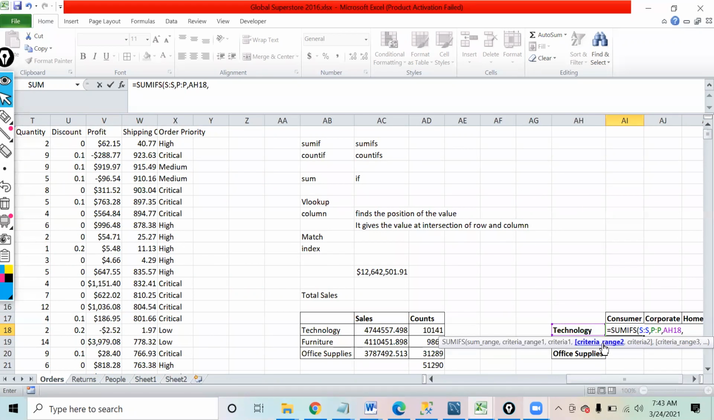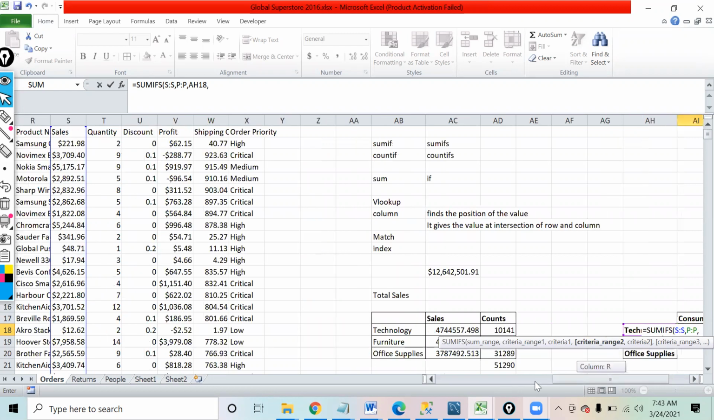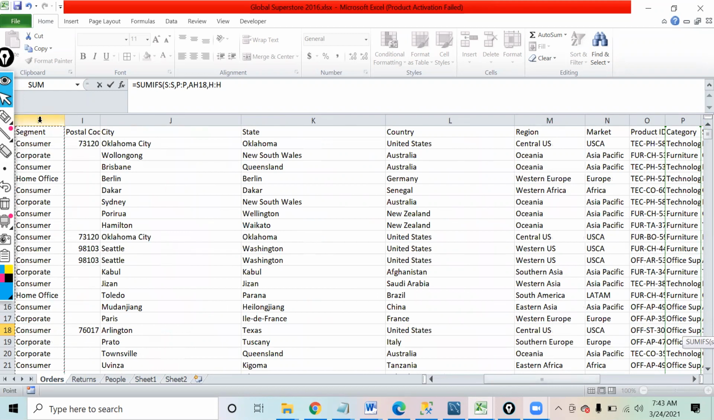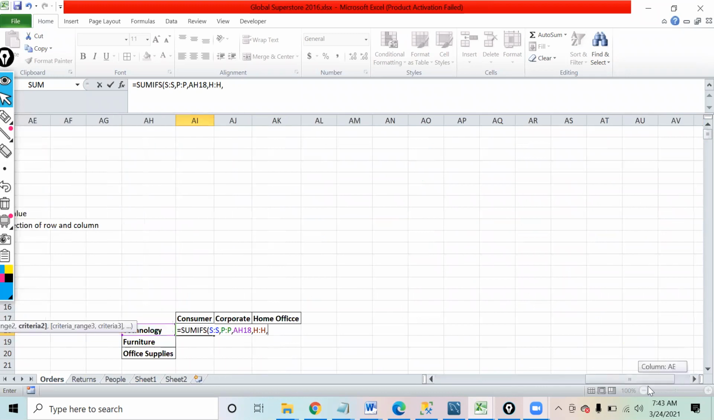Now it asks for criteria range 2. We have to pick the criteria of where the segments are coming. That is the column of this segment, comma. Now it is asking what's that criteria. So criteria is consumer, that is this. I'll close it and I can see 2427, the same number has been generated.